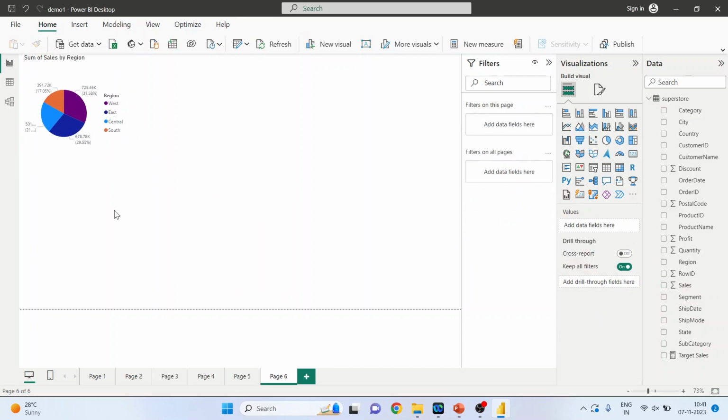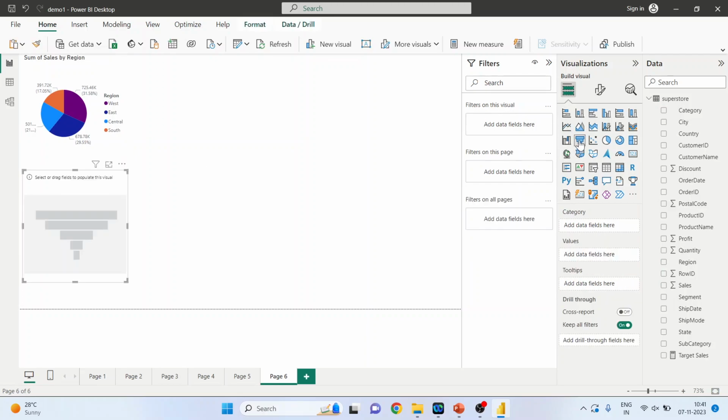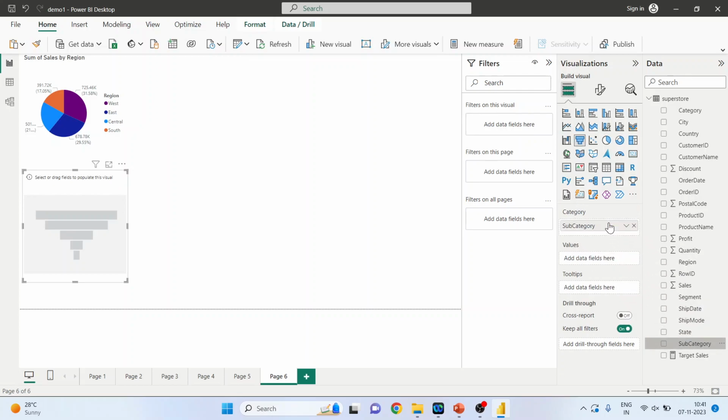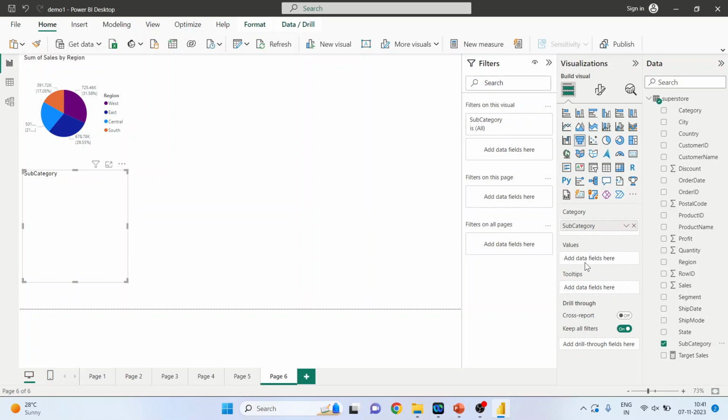Now let's create the second visual, the funnel chart. In Category, drag and drop the subcategory. In Values, pick up the profit.